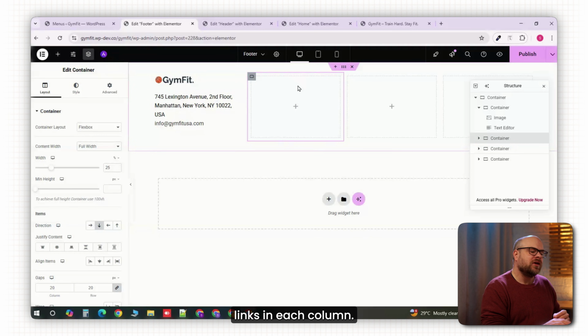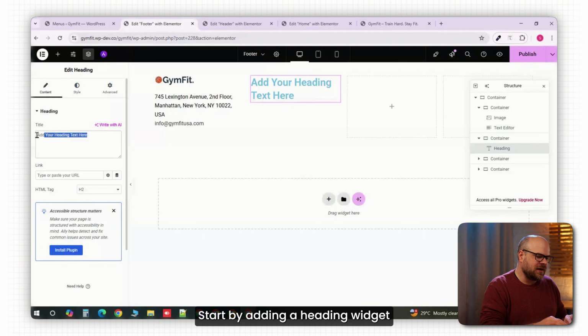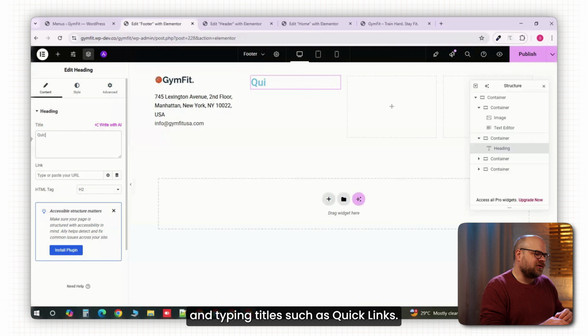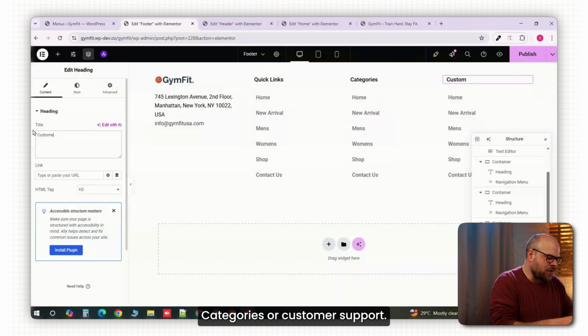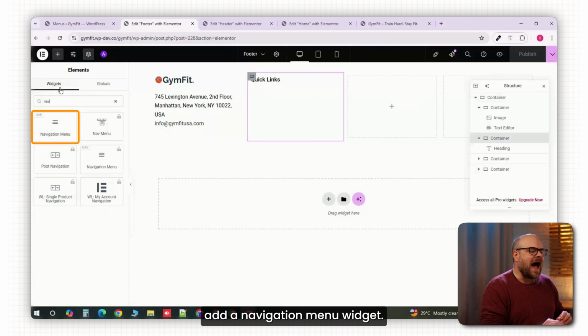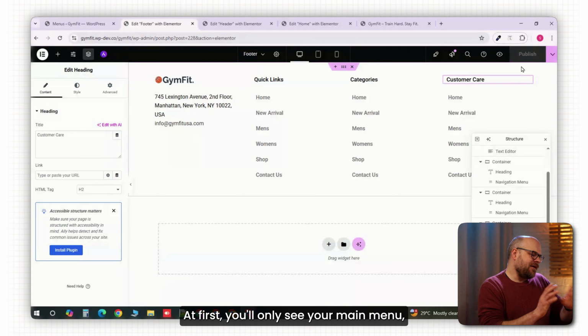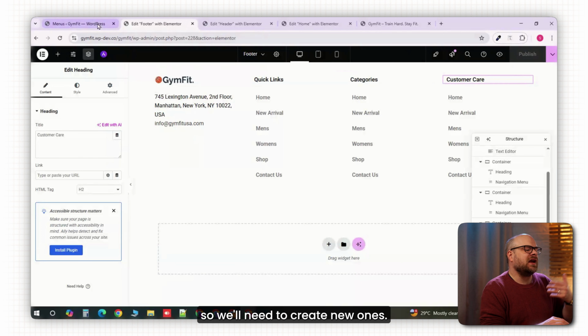In each column, start by adding a heading widget and typing titles such as Quick Links, Categories, or Customer Support. Below each heading, add a navigation menu widget. At first, you'll only see your main menu, so we'll need to create new ones.